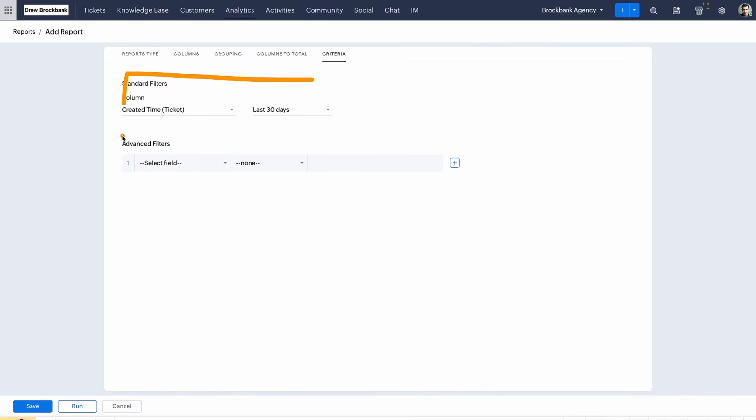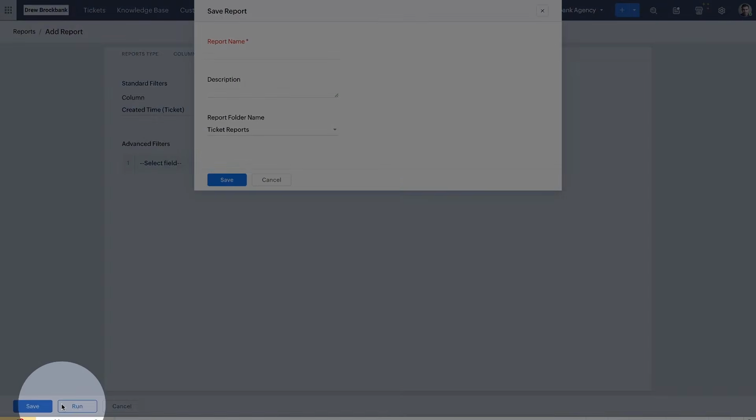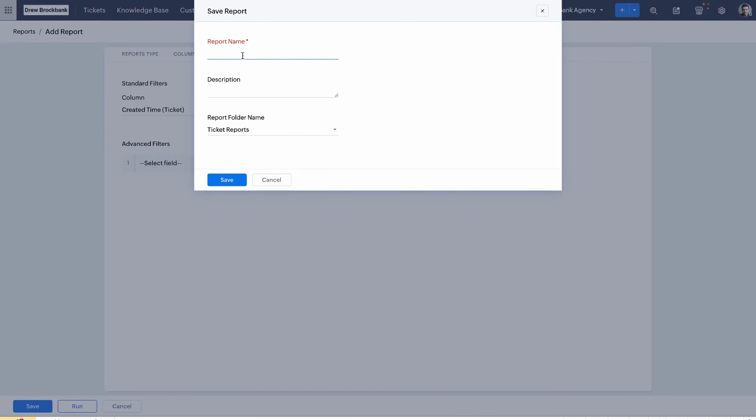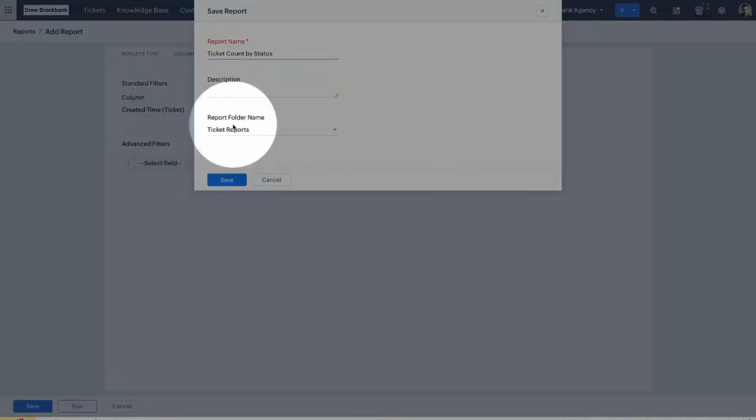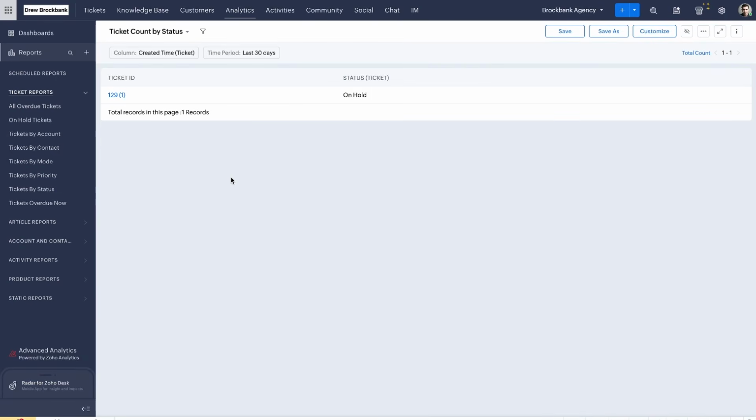We've got criteria if we want to filter. There's an out-of-box filter for created time. So we could do last 30 days, last 180 days, whatever time frame makes sense for the reporting is what we'll select. And we'll run the report. Before we run it, we've got to give it a name. We'll do ticket count by status. And then we'll just keep that in the ticket reports folder. We'll let that load up.